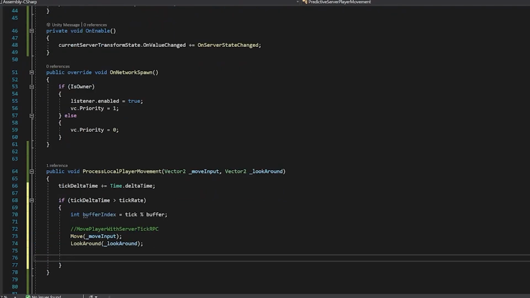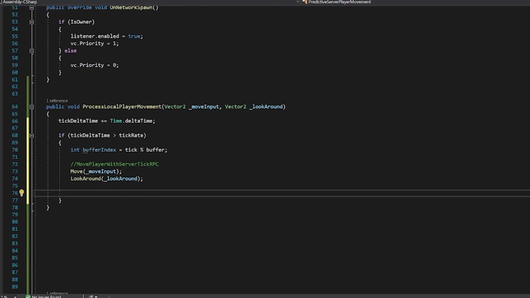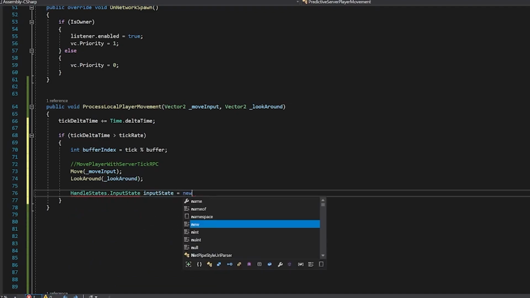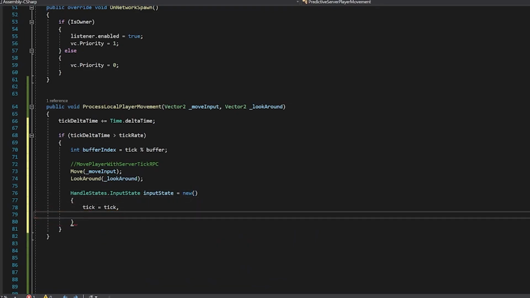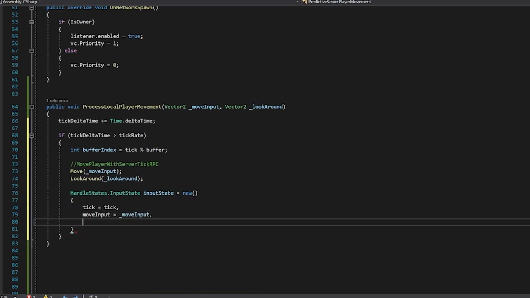And now we're just going to create some input states and some transform states to track where we are now. And then we're going to store that inside of our buffer history, so inside of our states history. And then we're going to reduce our tick rate and increase our tick if needed. So we're going to start off with handleStates.inputState, which we'll just call inputState, and we'll make that a new, and in here we're going to store the current tick that we're up to, our move input, which will be our move input, and our look around, which is going to be equal to our look around value.